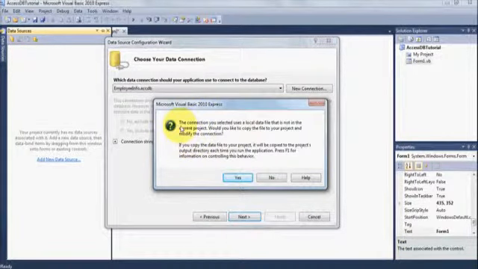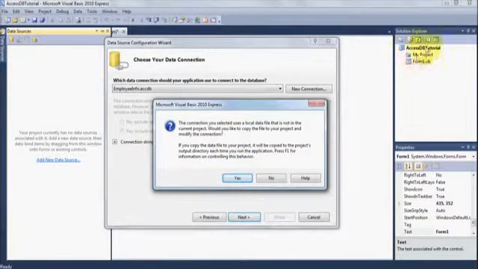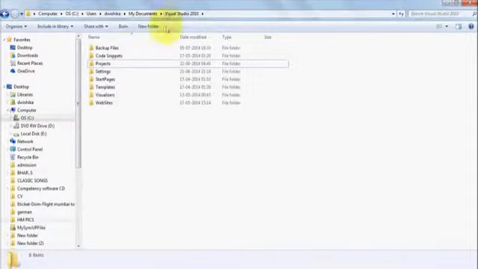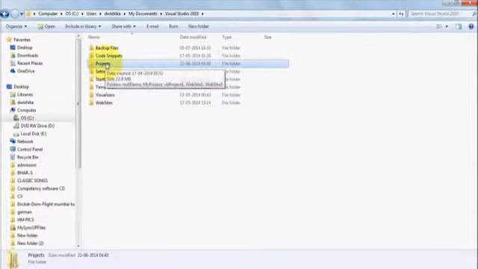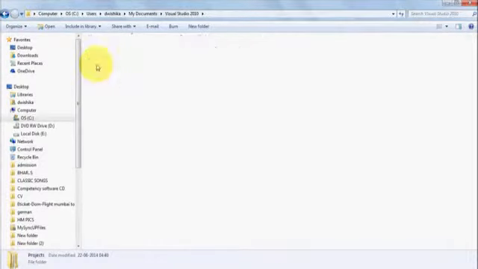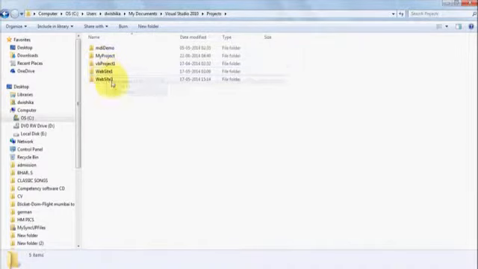So read this message carefully. The connection you selected uses a local database file that is not in the current project. So it's saying that the connection you have created with the Access database is not present in your working directory of your project. My project, for example, is located somewhere in my Visual Studio folder, and there is a folder there called projects, and my project is here. So where is my project? I will search for it.